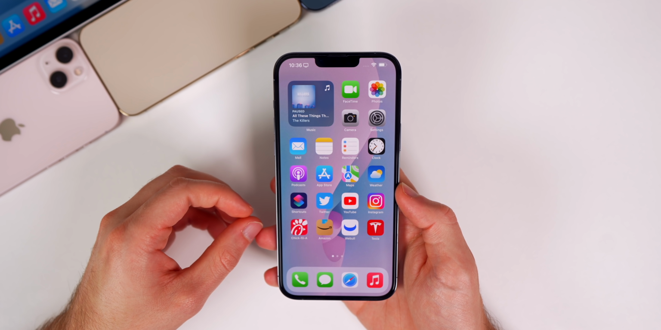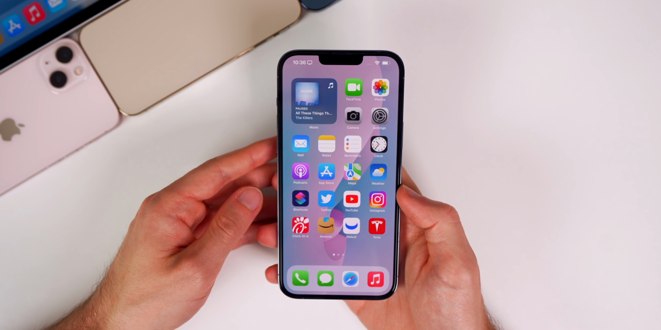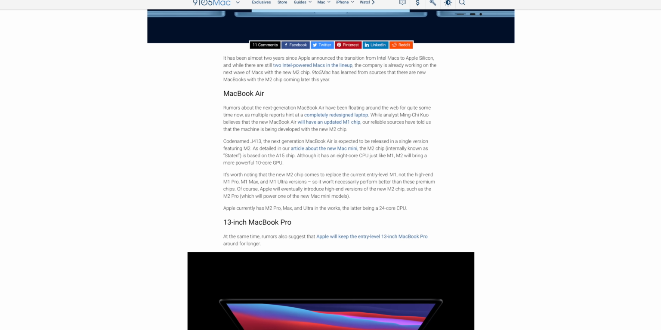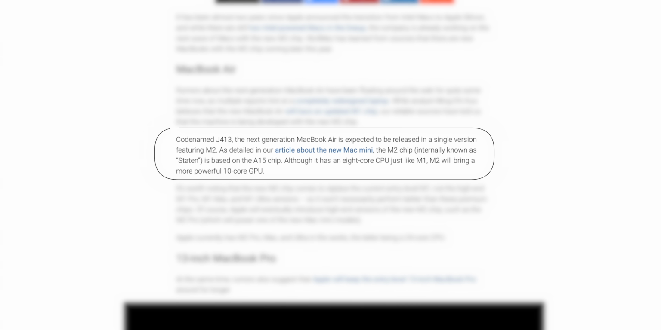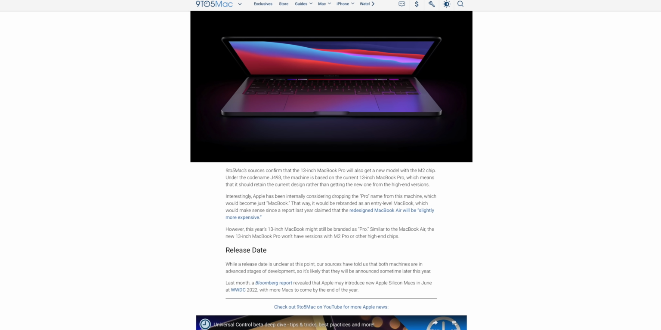Another product that some were disappointed did not come at the Apple event is a new MacBook. And luckily for you guys, new MacBooks are also still coming later this year. So according to 9to5Mac, once again, the M2 MacBook Air and the M2 MacBook Pro are both set to release before the end of the year. The new MacBook Air is going to have the M2 chip with an 8-core CPU and a 10-core GPU, and the new 13-inch MacBook Pro will also have the M2 chip, but it's going to keep the same design as the M1 model, which of course had the touch bar.